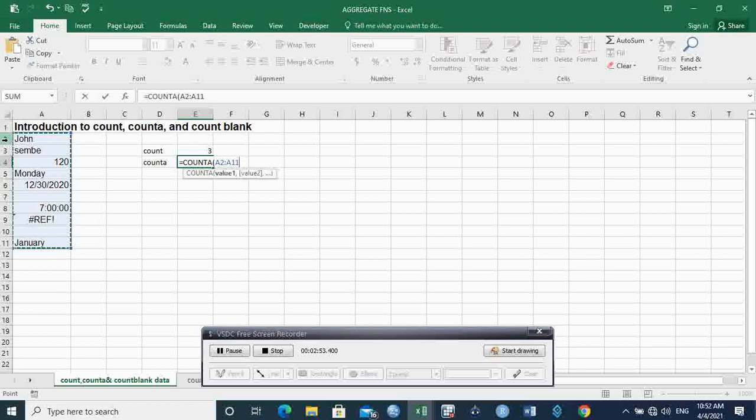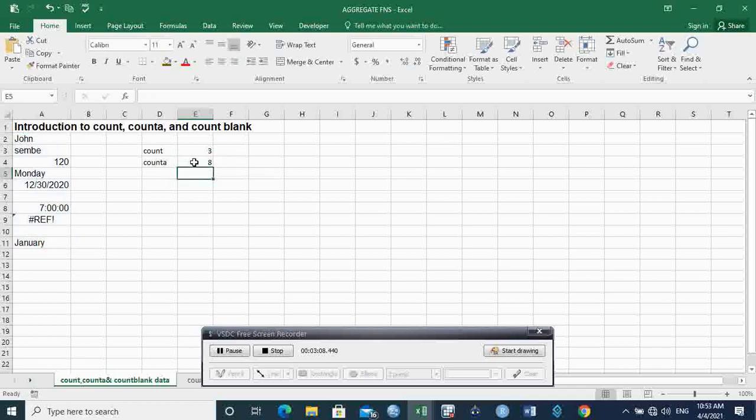So 2 to 11, we have 10 values here. So 1 empty cell, 2 empty cells out of 10. Minus 2, we have 8, so we should be getting 8. So this is COUNTA. It only ignores blank cells.